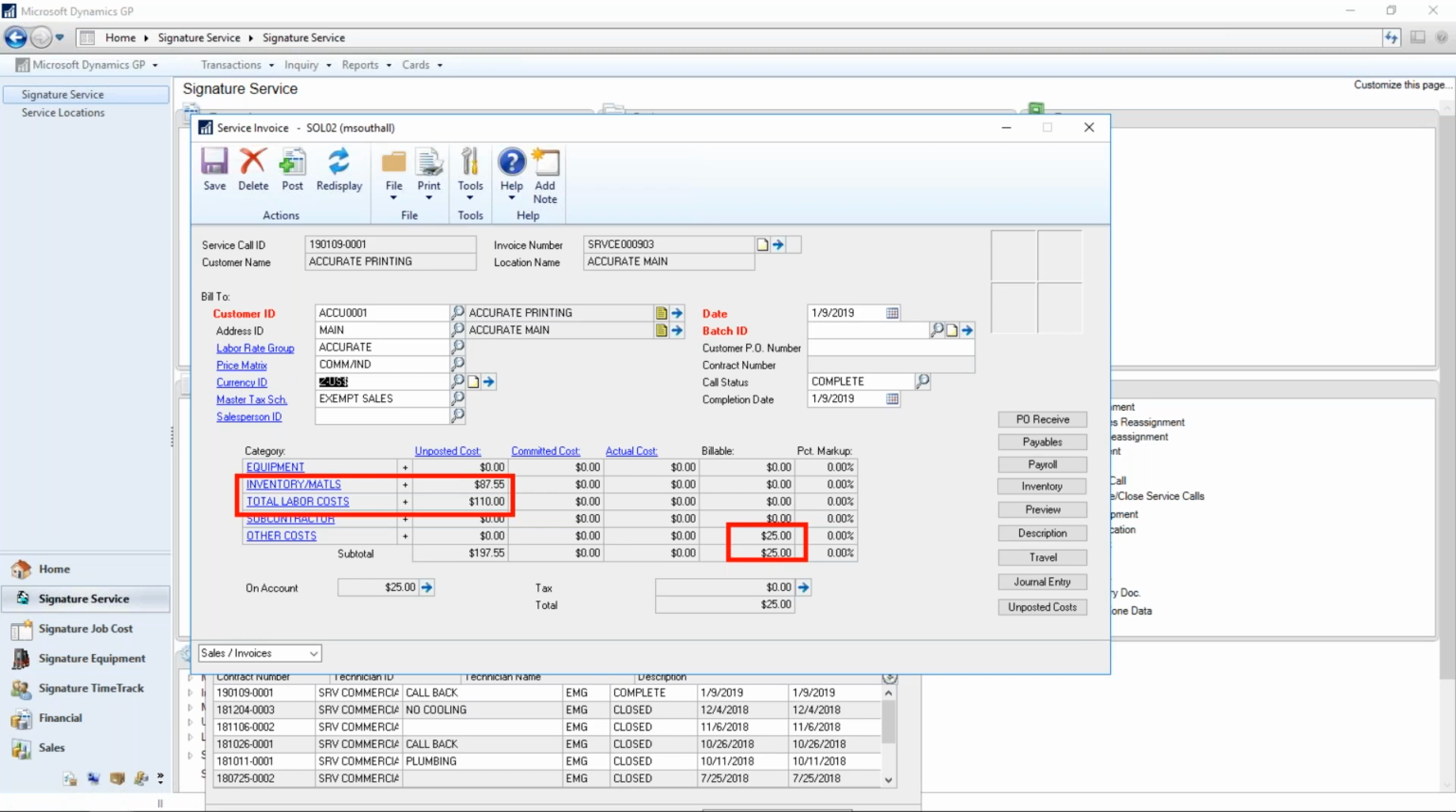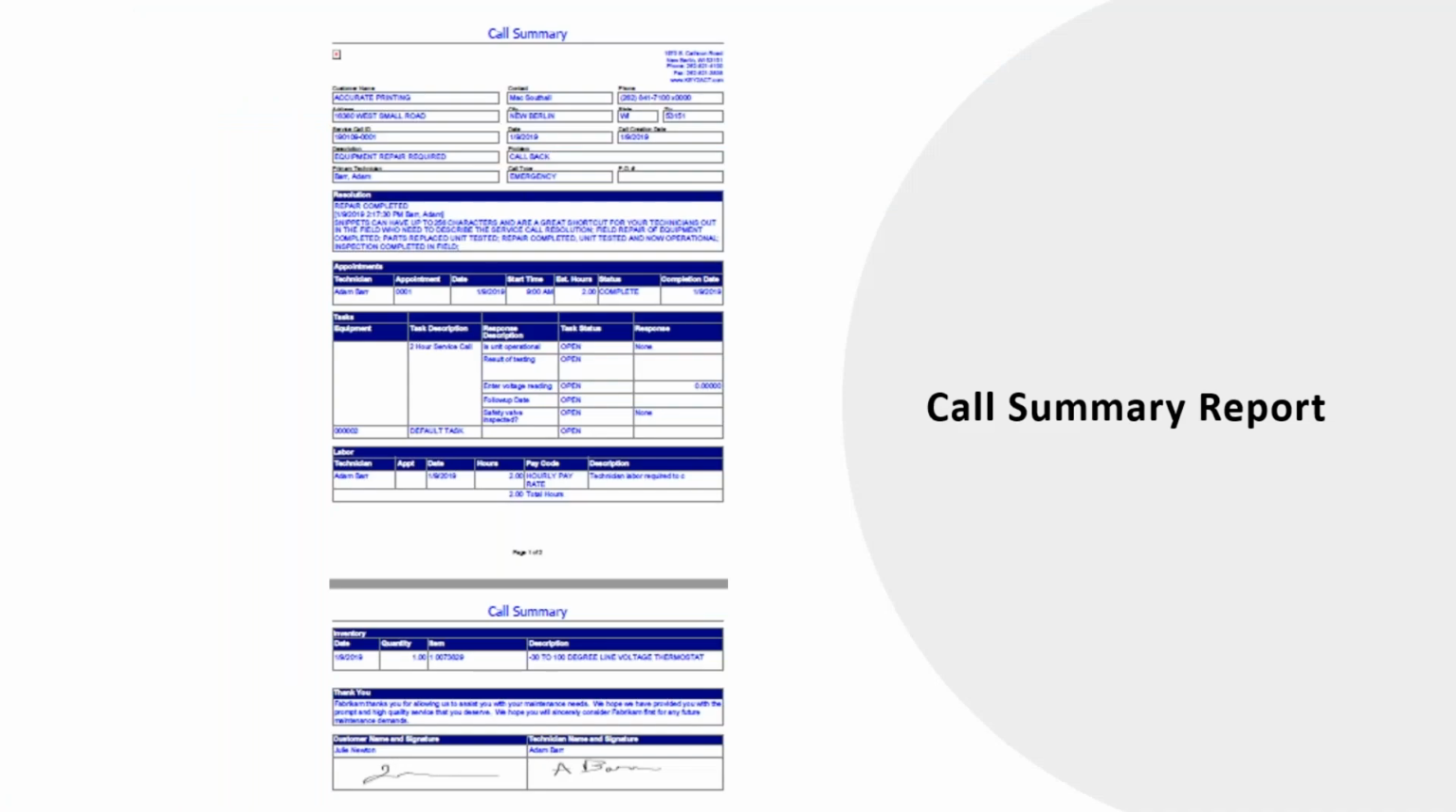This was an emergency call. I set up a trigger that says for emergency calls, automatically throw a $25 fee on there. Could be used for any purpose that you choose. It's incredibly flexible. This is a report that was generated by MobileTech automatically when I hit that complete button.